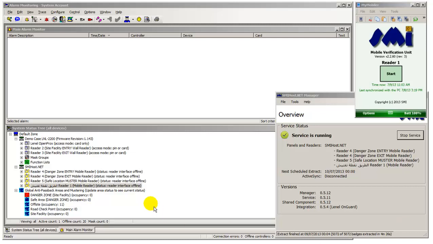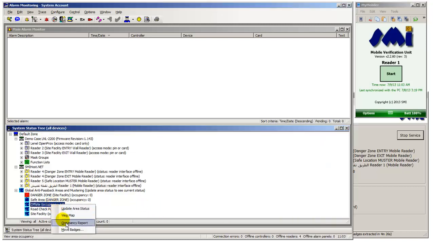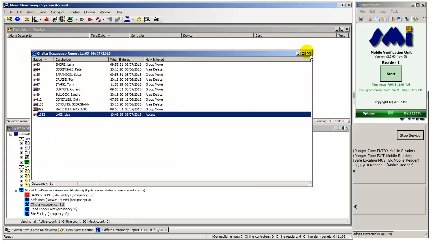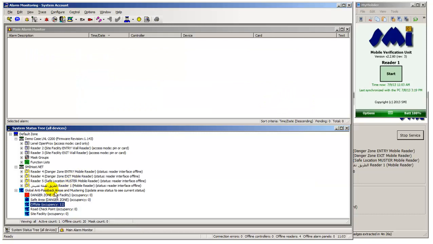This is the second section of the SMI online demonstration of the MobileID integration with OnGuard, demonstrating the access decisions reported to alarm monitoring and handheld operators when an access card is badged on a handheld.